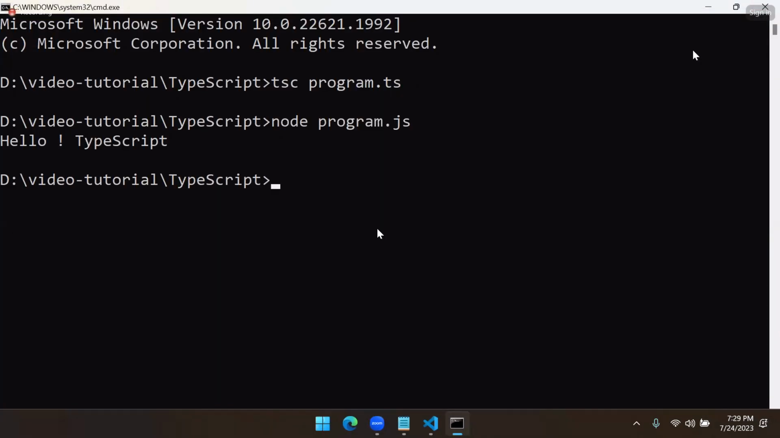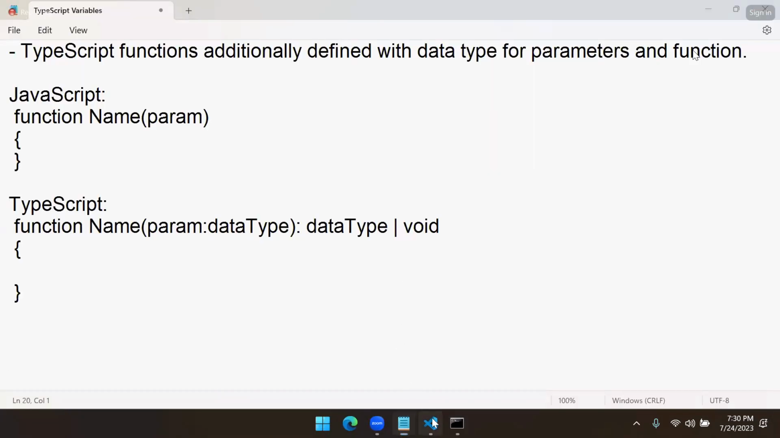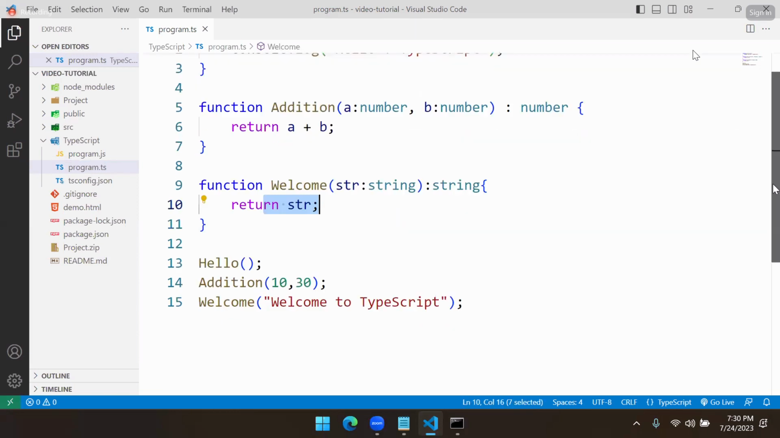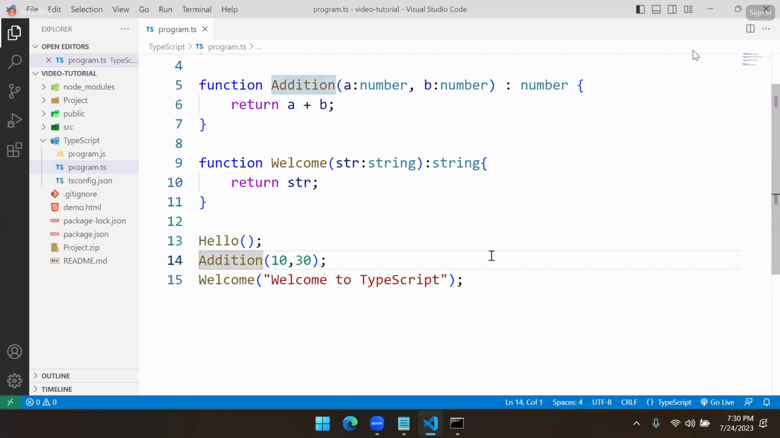And what about others? Others are not printing any result. What hello is doing? It is returning. These two are returning a number and string, which we have to print. That means addition is returning a number. We have to print it.